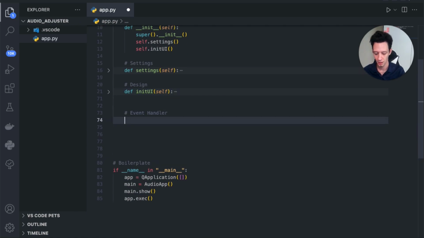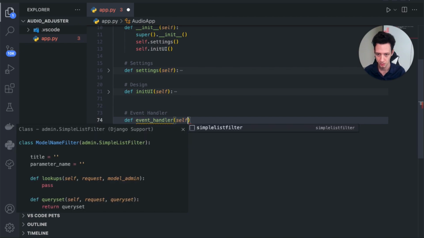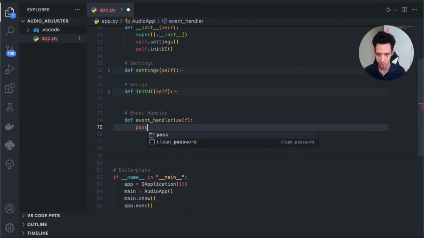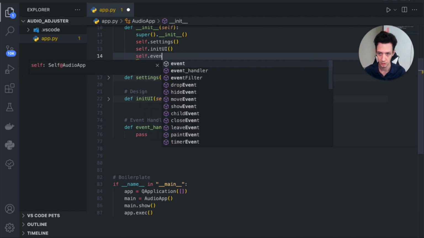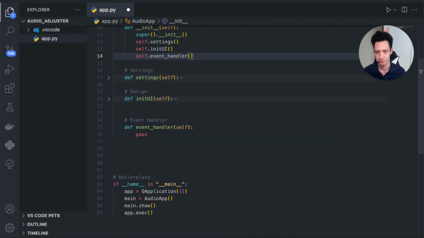Okay. I will create this. Nothing's going to go in it now, but event handler. I'm going to put pass, and I'm going to call it so we don't have to worry about it later. Event handler. Okay, wonderful. When I program a button to a function, that is where these are going to go.